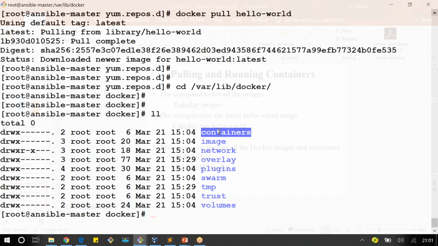Any containers you are running will all be stored here, and any images you are pulling or creating locally will be stored here. The networks, overlays, plugins you are installing, or any volumes you are creating, we'll come back to that. We'll see volumes and networks one by one. Based on the type of resource, whether Docker containers, images, networks or volumes, it is managing them as directories.